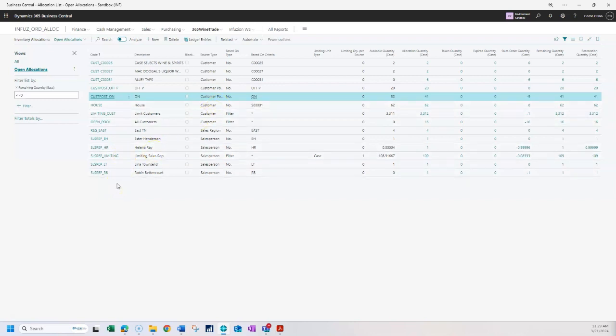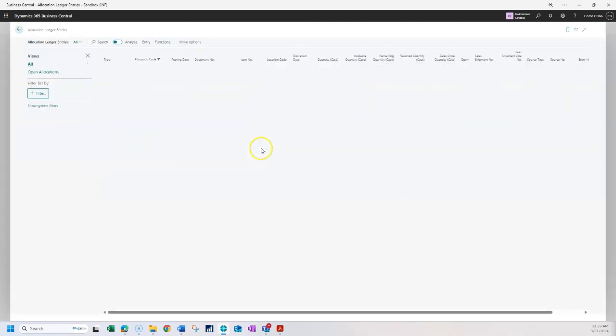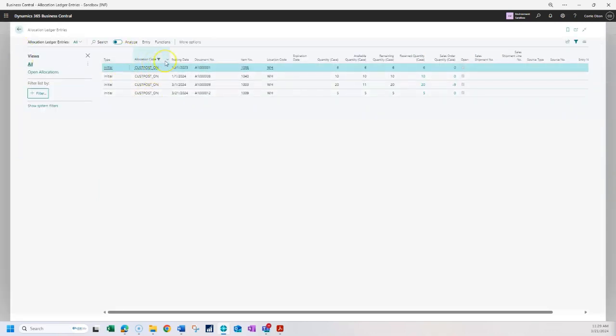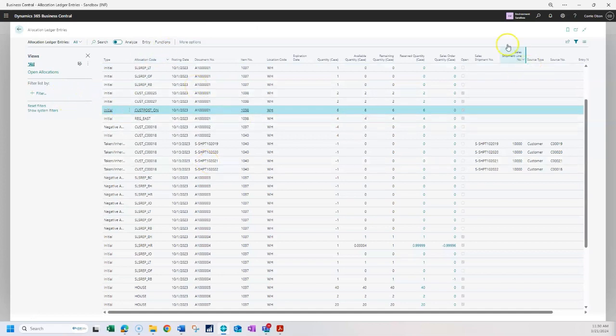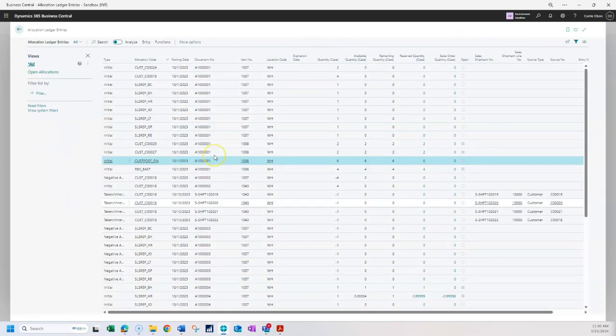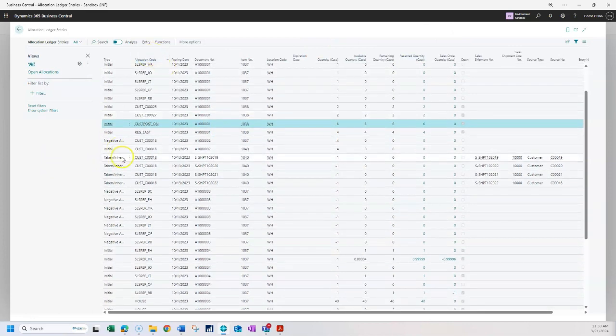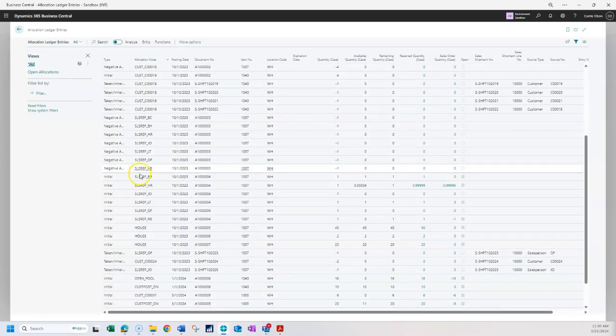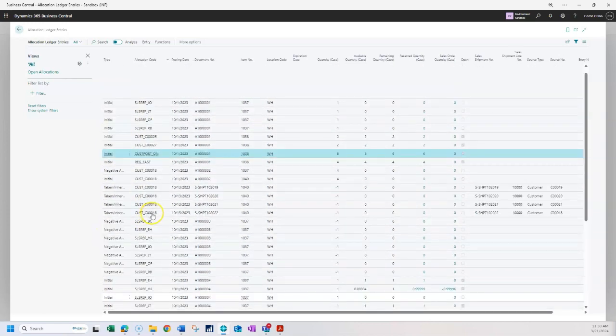Another great analytical way to look at any of the allocations is just to go to the ledger entries. This one's right now filtered on on-prem because that's what I clicked on when I hit the ledger entries. But if I take off that, you can see that I can see every single entry within the system that has been made. Not only the initials of what was put in, but I can also see what was taken. I can see any negative adjustments, transfers, etc.